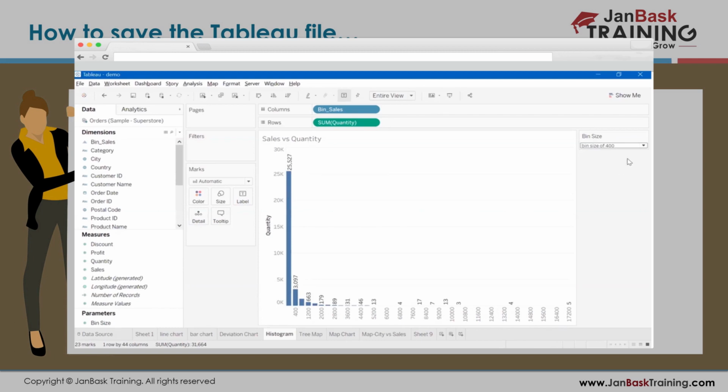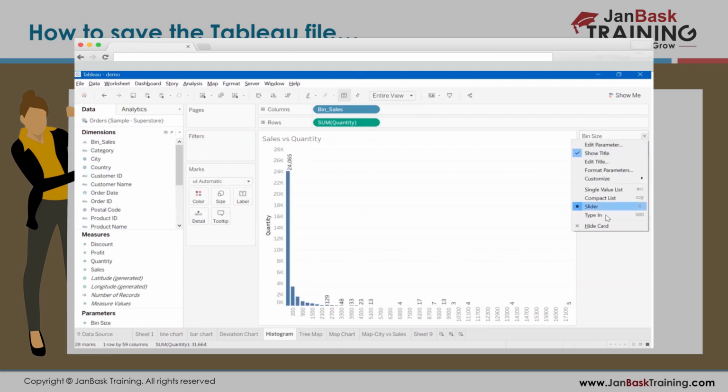The user can't select their own value depending upon their choice now. So that's basically list. You can change the format also. You can click over here and select how you want it. There are different formats we have. Compact list means it's basically a drop down box. You can make a slider, right? Can you see this? Just move the slider and it will be changed automatically. So these are the format options.